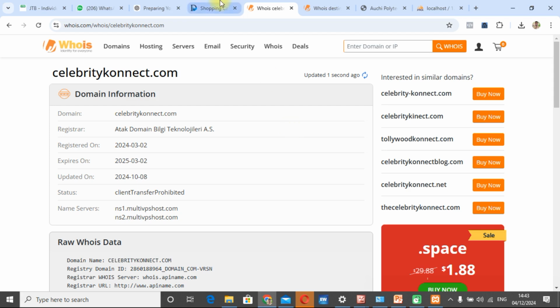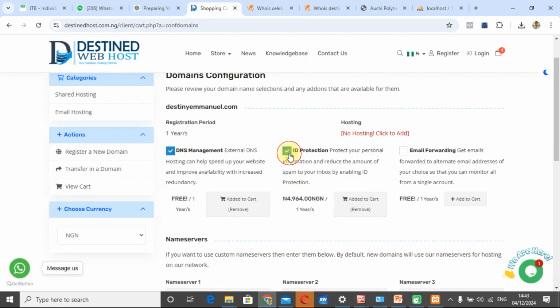So having understood that, you can decide to add this package to your hosting or leave it. Now the next one, we have email forwarding.